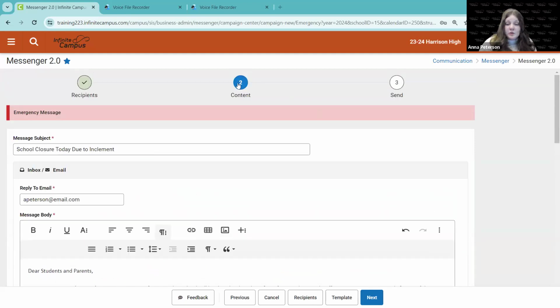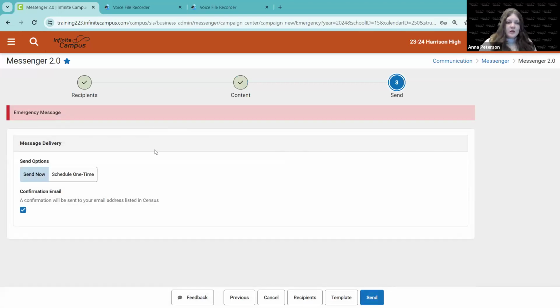That was step 2. Step 3 is send the message, and then we'll talk about templates. So I'm going to move on to step 3, where I have 2 options. I can send the message right now, immediately. So if I'm ready to send this out right now, I could go ahead and leave it set to send now. I can click the blue send button in the bottom right, and I'm good to go.